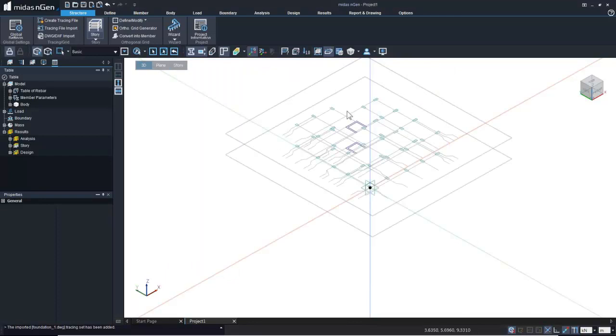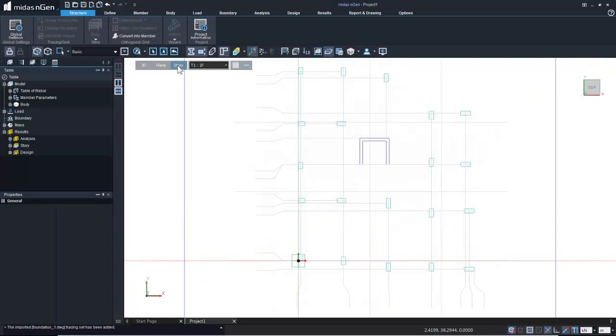So here we are done with importing of tracing, and now we're going to use this CAD file for tracing. Now in Midas nGen there are 3 modeling modes. One is a 3D mode, next is a plane mode. You can select any plane and easily draw anything on it. And there is story mode. Let's use story mode now for tracing our columns and our walls. When we go to the story mode, we can choose from here whichever story we want to work with. So we are on the 1F level, which is our foundation level.